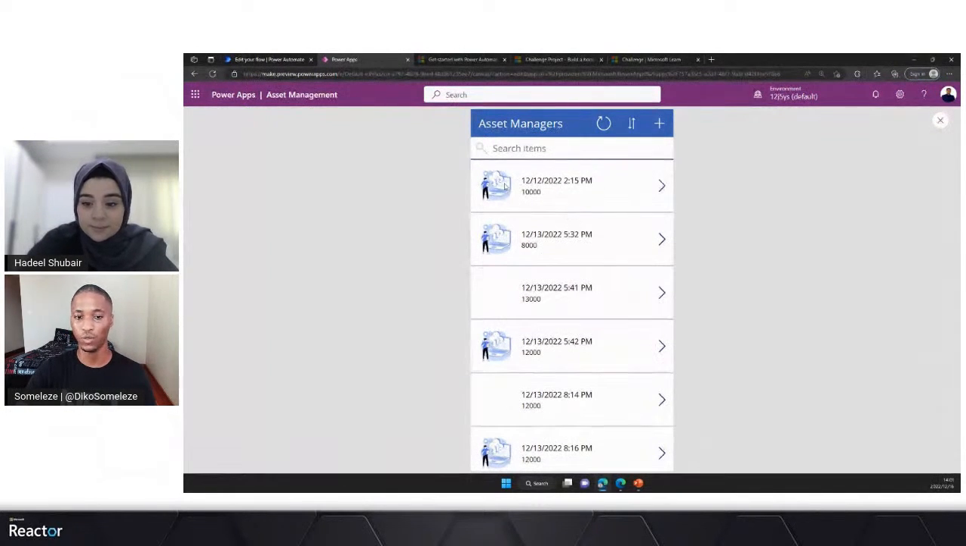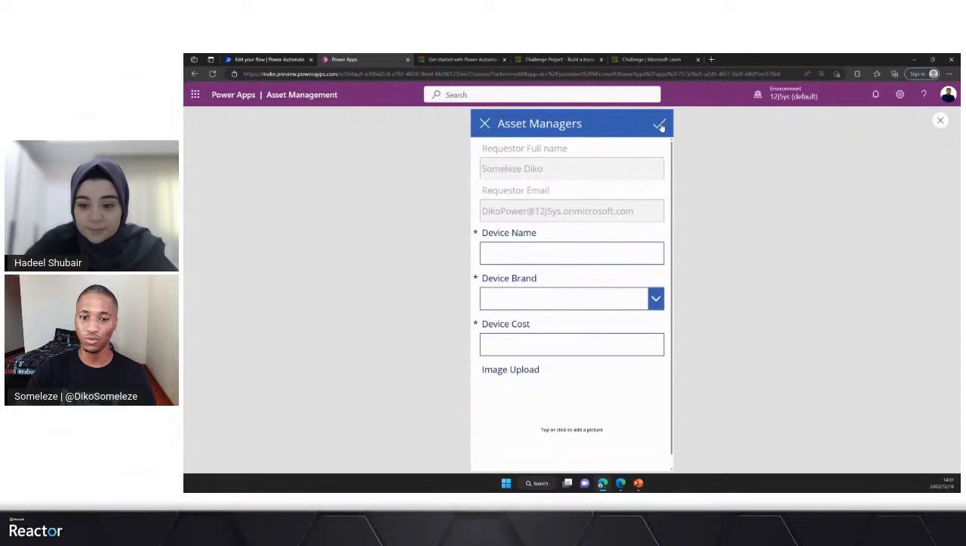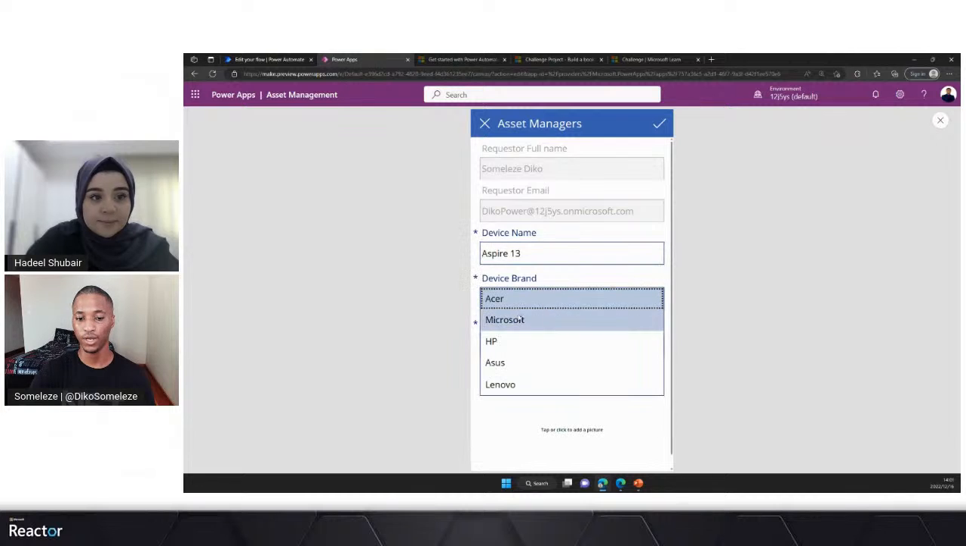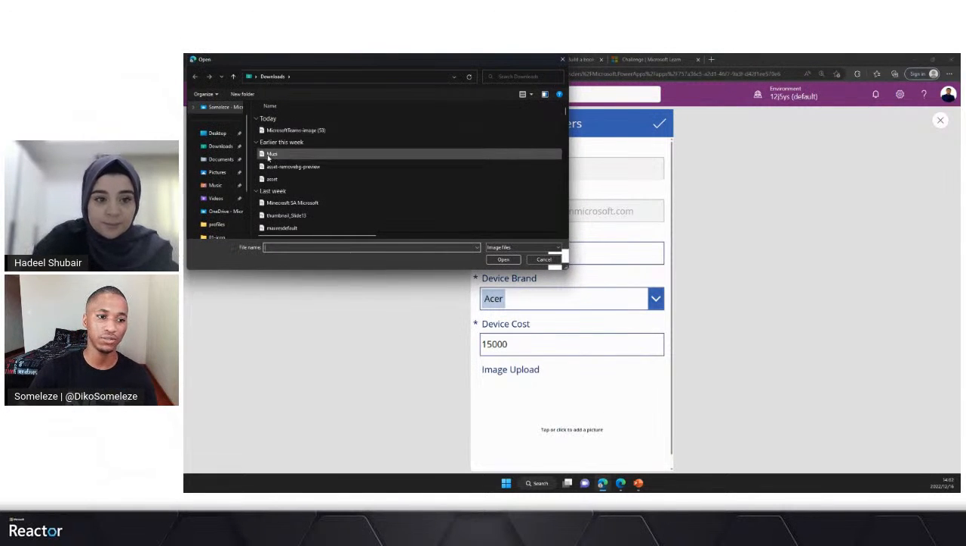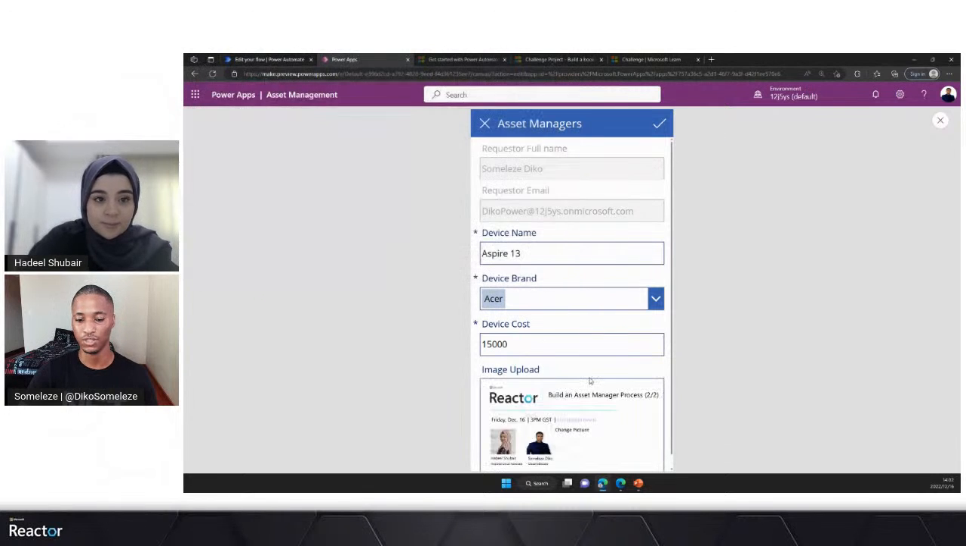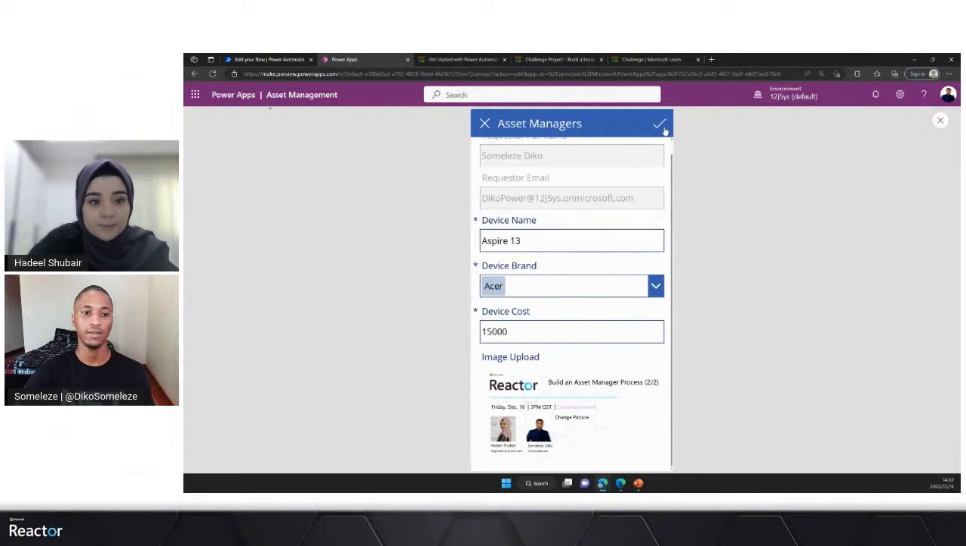So quickly, what we are going to do is to add a new item from the app that we built. We add a new item. The device name, I'm going to make it Aspire 13. And then the brand will be ASA. The device cost, I'll make it above first so that we can actually see if it does send the approval request. Then I'll attach an image. So I'll attach an image here, and then I'm going to submit our request.